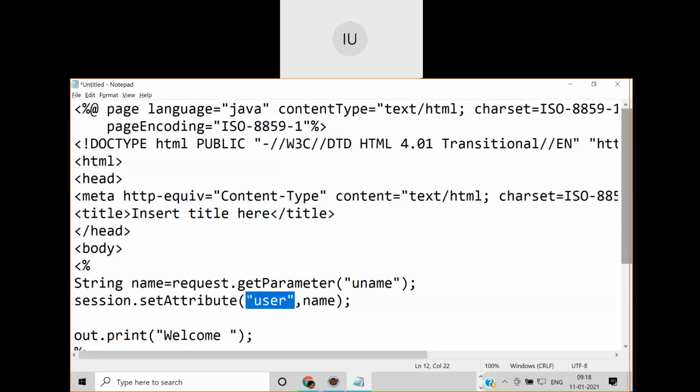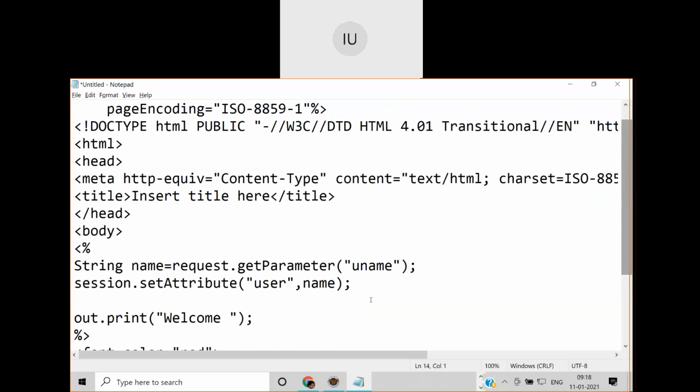Similarly, you can have multiple session attributes, but normally when a login page is there, only the username acts as the session attribute. So this is where I am storing the value to be displayed in the next coming page. Next, what I have done is the simple thing. I have simply printed welcome, and I have given a space, and before printing the name, I just want to change the font color.